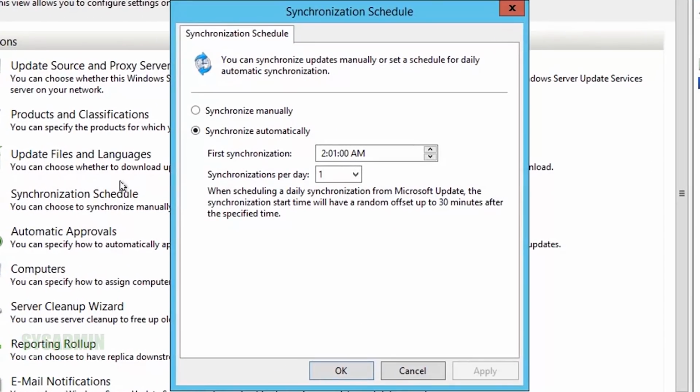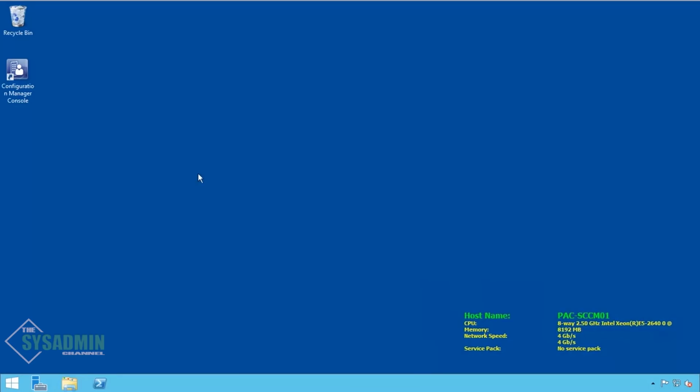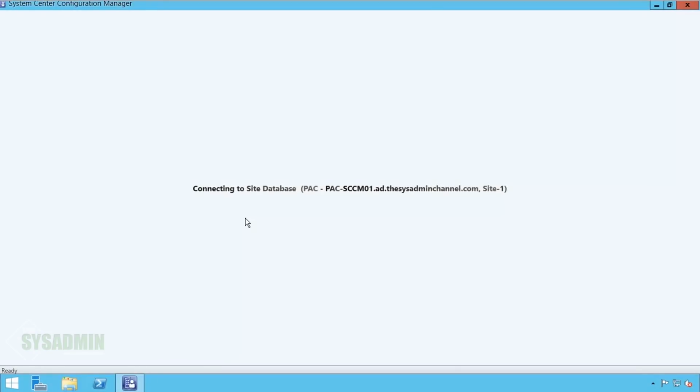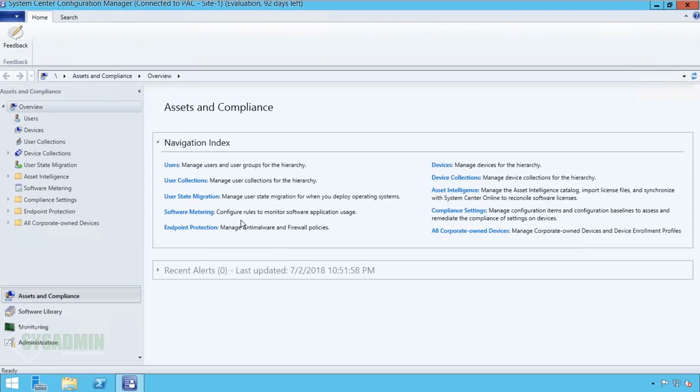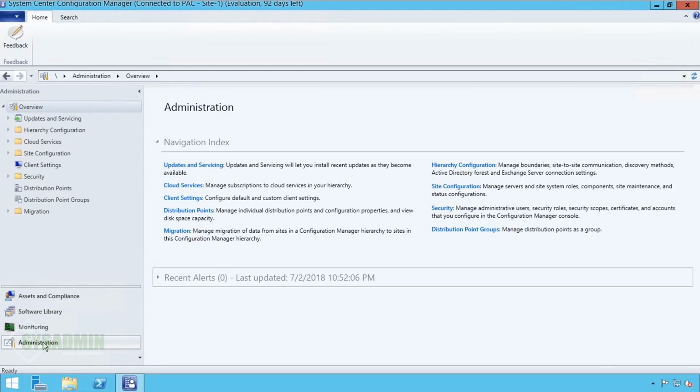Okay, so that looks good. We'll go back into our synchronization schedule and select it to manually because SCCM is going to set the schedule on its side. Alright, so once we got that covered, we'll head back into our SCCM server and launch the SCCM console. From here, we're going to go into administration, and we just want to make sure that our client settings are set up properly.